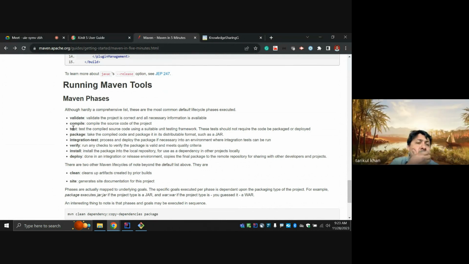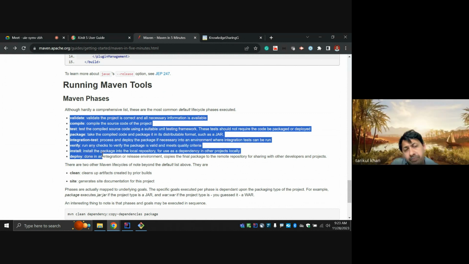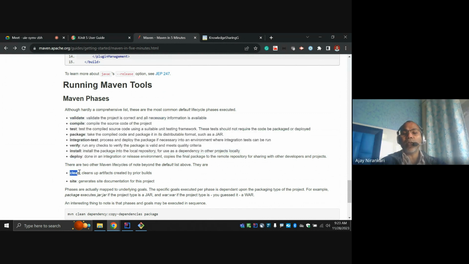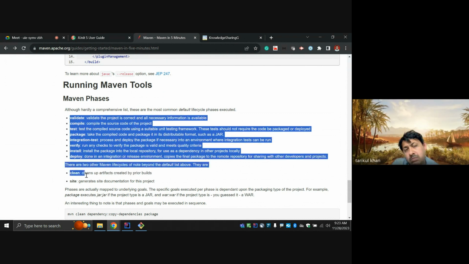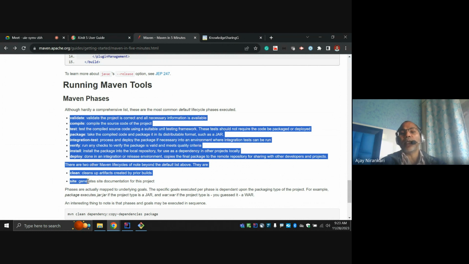So these are the basic Maven phases, right? So this is mvn clean. Clean means cleanup, it just deletes all the prior builds. These are basic specific commands, or you can say options, that Maven has.